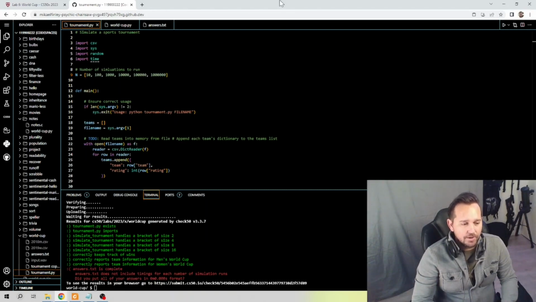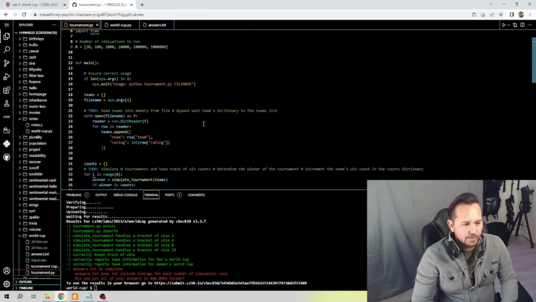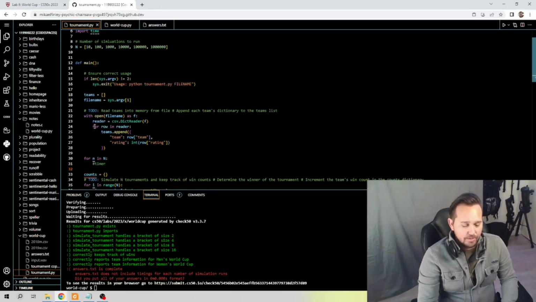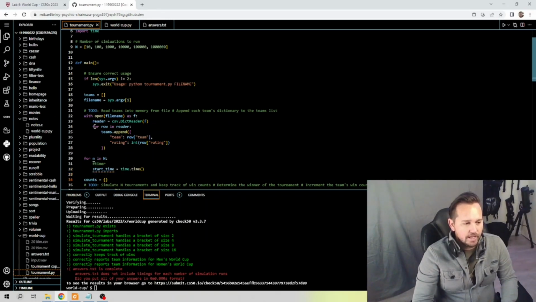And we're going to go under our rating here. So we're going to scroll down under rating on this line here, and we're going to add a new line. So for n in n, we need to start the timer. So timer, and it's going to be start time is equal to time dot time, and then we need to move our counts out here.